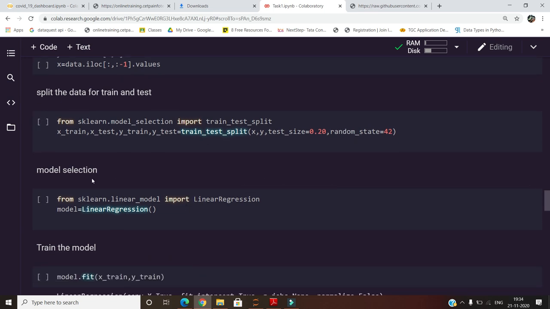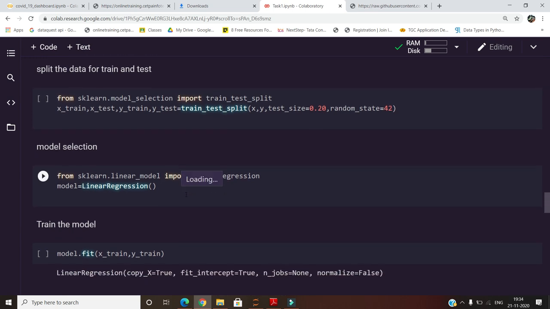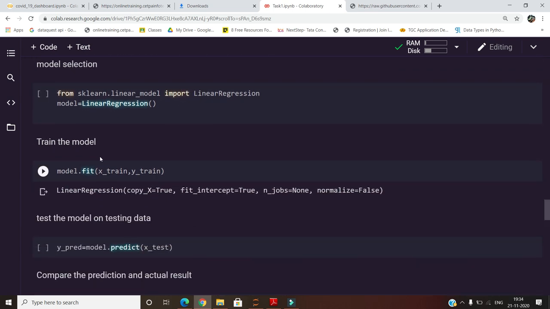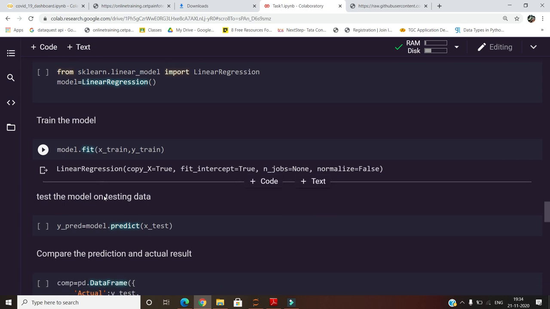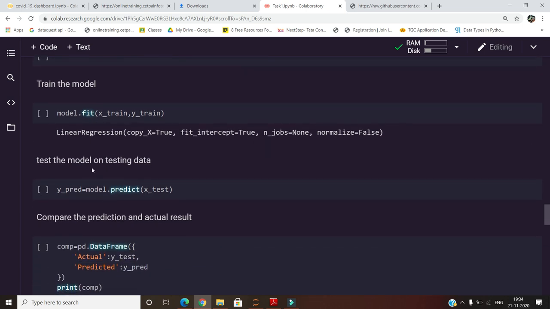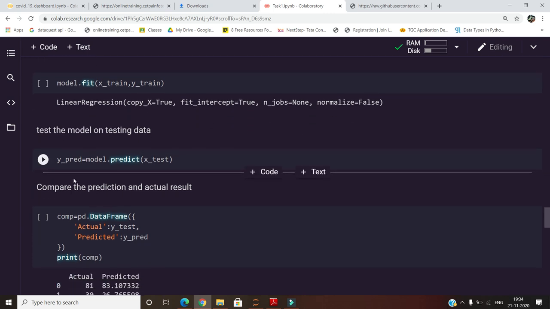Now we have a model selection. We are using a linear model because our data is going in a linear way, so this is perfectly suitable. So now we train the model. Now our model is trained. Now we predict the result. So first of all, we predict the result on our testing data. So we predict the data, and we get 5 predictions.